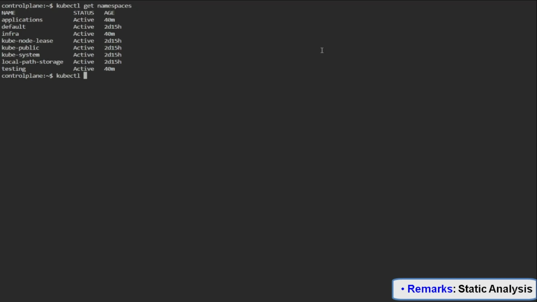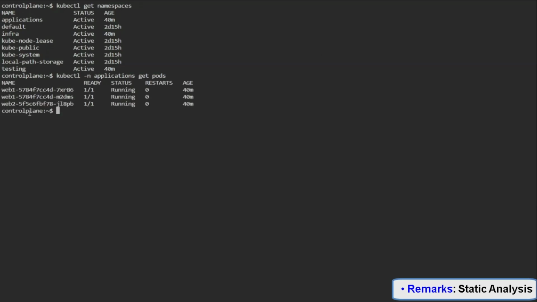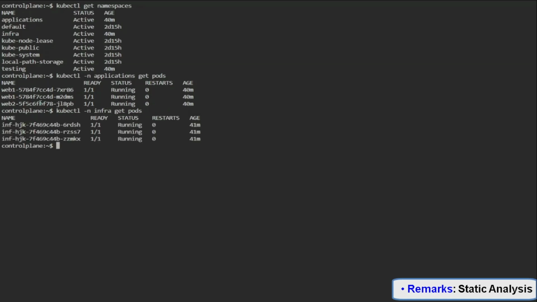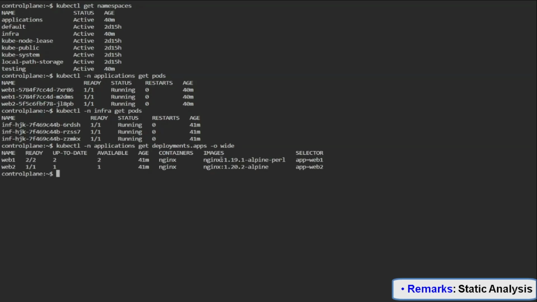Now first of all, checking the available namespaces and the available pods in each namespace. As we can see, there are 2 namespaces, application and infra. Let us see the pods in each namespace. We would like to extract the name of the images used by the pods for further scanning through different tools.